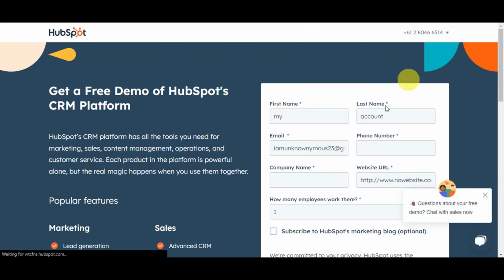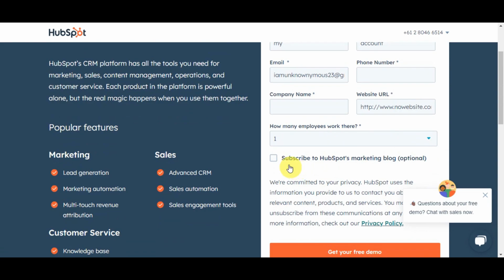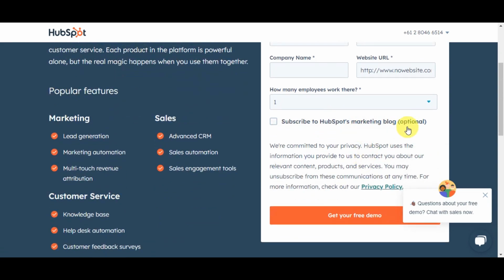To get the free demo, you just type in your first name, last name, your email, add some phone number, your company name, your website, how many employees work there, and whether you want to subscribe to the HubSpot marketing blog. This is just optional. They are committed to your privacy, and HubSpot uses the information you provide to contact you about their relevant content, products, and services. So we're going to click on get your free demo here.